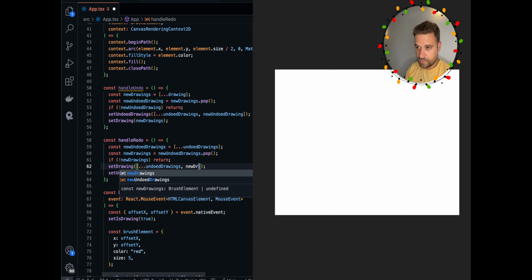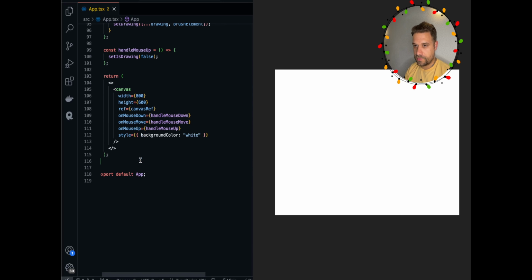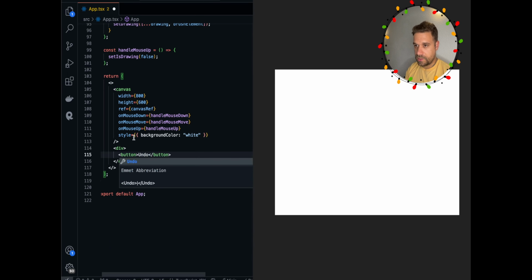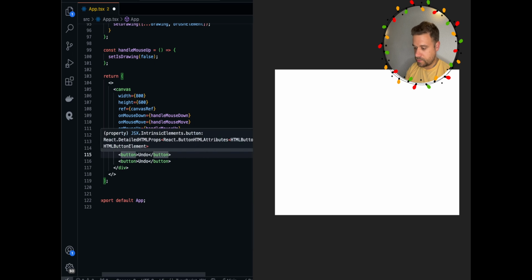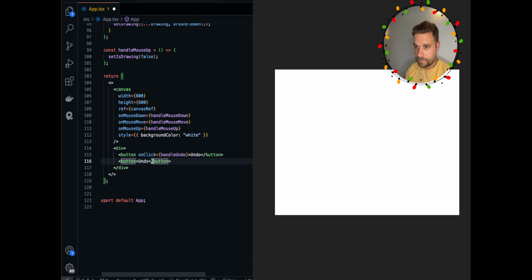This one is now new drawings, and this one new undo drawings. Let's try this out. So we are going to create a new div below our canvas, and there we can put two buttons, undo and redo. And here on click, we're going to call our handle undo function, and on redo, we're going to call handle redo.